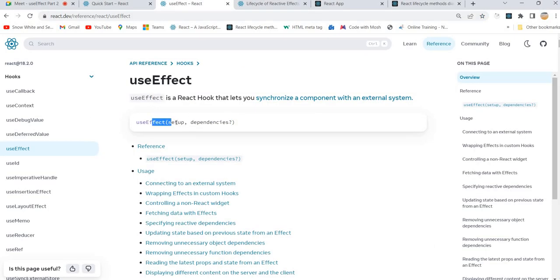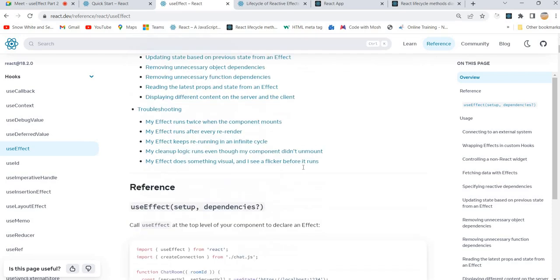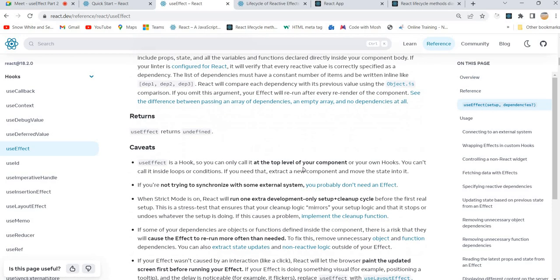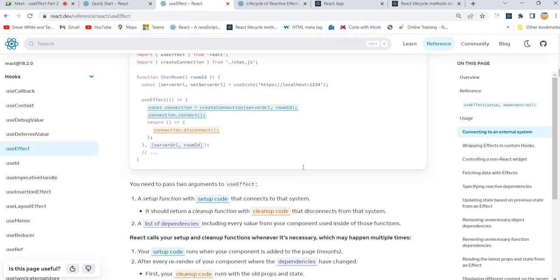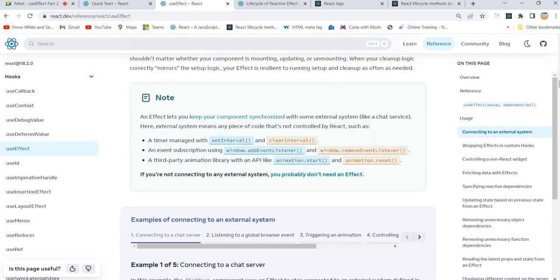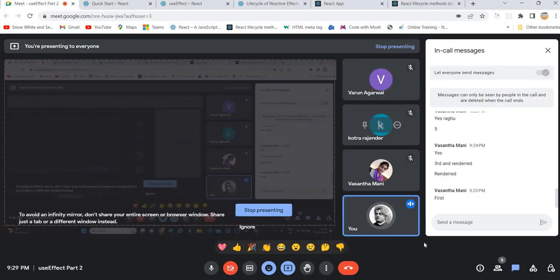In this use effect, the first one, the callback function, is the setup, and the second one is the dependency array. Okay, if you have time, please go and read the documentation and understand these examples. They have explained it really beautifully. Okay, fine. Now tell me, understood or not?